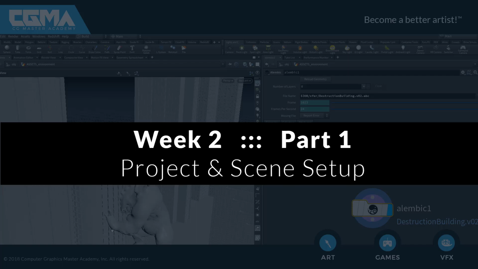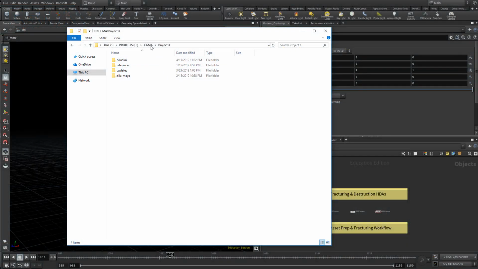Before we start fracturing the building, let's set up our project and get things organized. So under my CGMA folder here, I just created a project for this shot called Project X. And we've got a Maya scene in there from the animator, and I like to make just a Houdini folder, and that's going to be my main Houdini job folder.